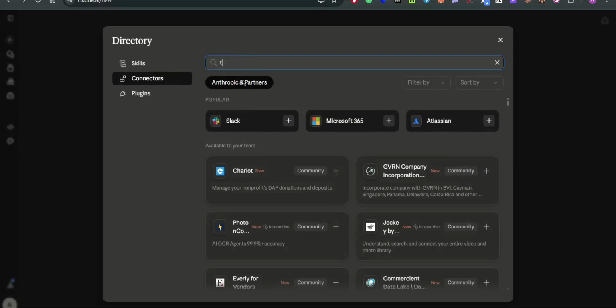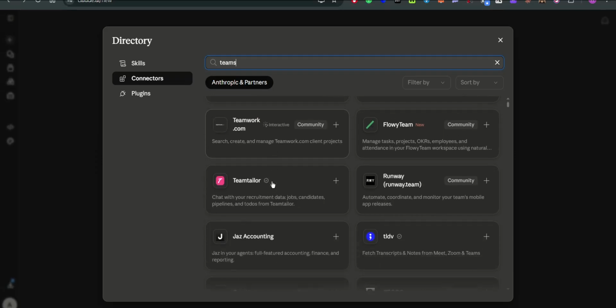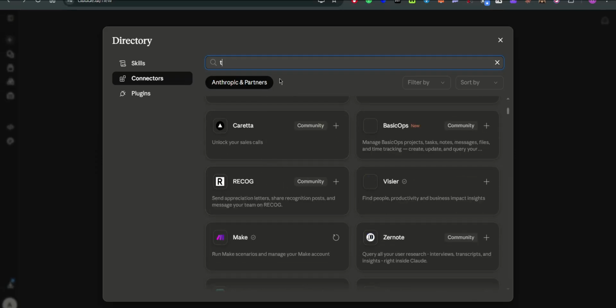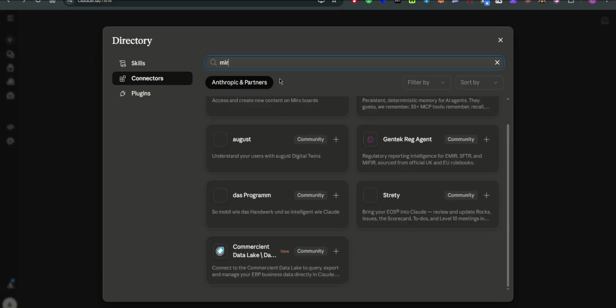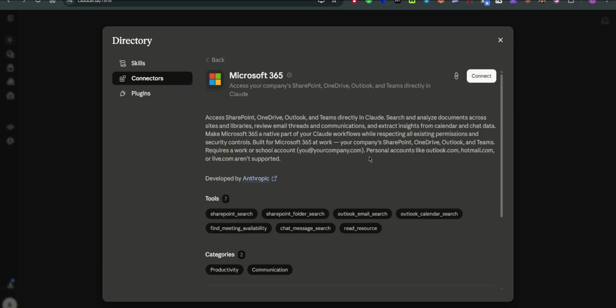If you go ahead and search Teams, it won't show up. Nothing will show up actually, because there is no Microsoft Teams connector available over here. There is no native application for Microsoft Teams, but there is a native application for Microsoft 365 which covers this specific platform as well.